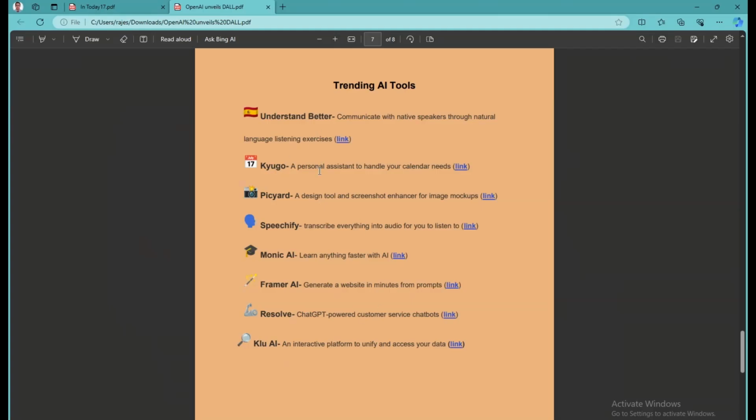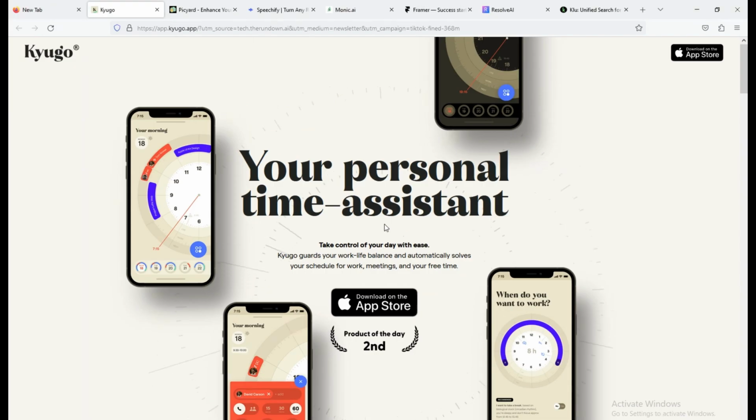Next is Kangoo, a personal assistant to handle your calendar needs. You're a personal time assistant. Take control of your day with ease, and Kangoo guards your work-life balance and automatically schedules your work meetings and your free time. It is in the App Store. Go and log in and download this app.